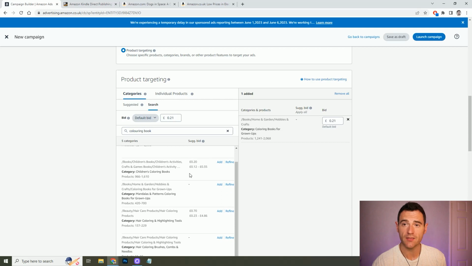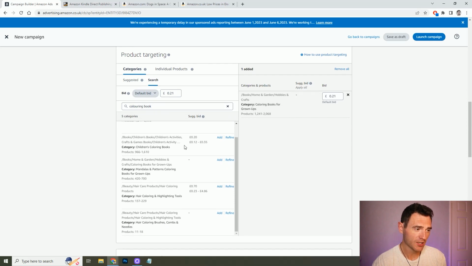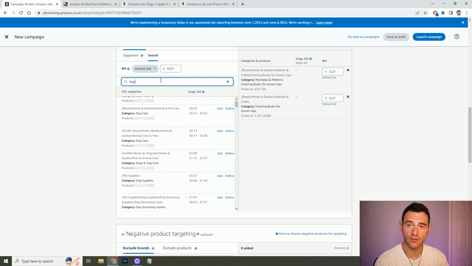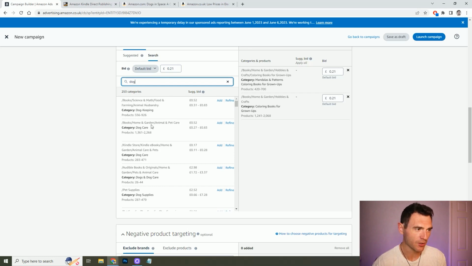And we're going to scroll down and see if there's anything else. We've got children's colouring books, which we don't want. Mandalas and patterns for grown-ups, so we might want to test that and see if it works. And hair colouring, which isn't right. But let's have a little look for dog and see if there's anything for dog enthusiasts or animal enthusiasts.